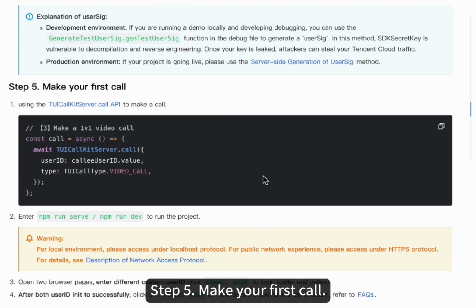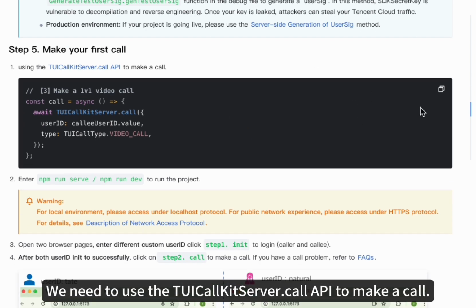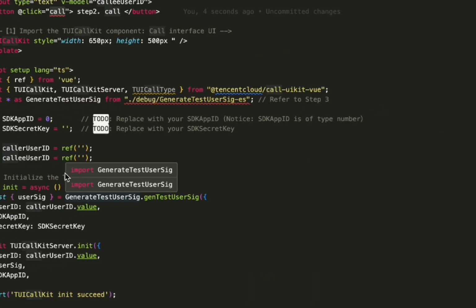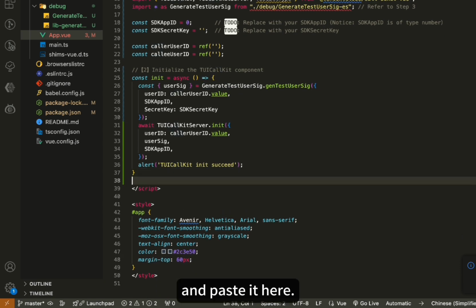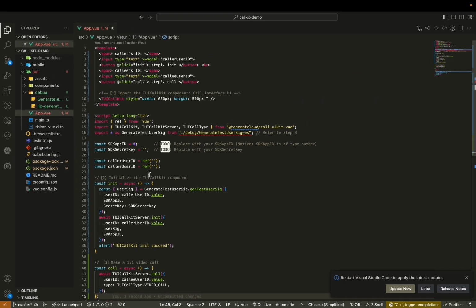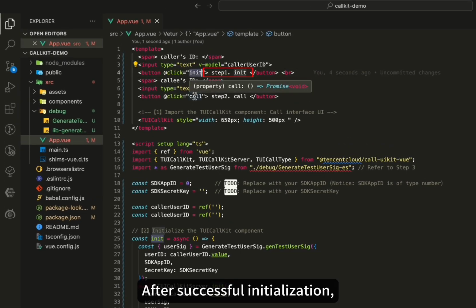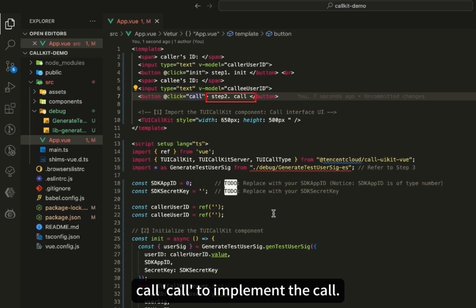Step 5. Make your first call. We need to use the TUICallKit server.call API to make a call. Copy the code and paste it here. Let's review the code. Initialize the component by calling init. After successful initialization, call to implement the call.